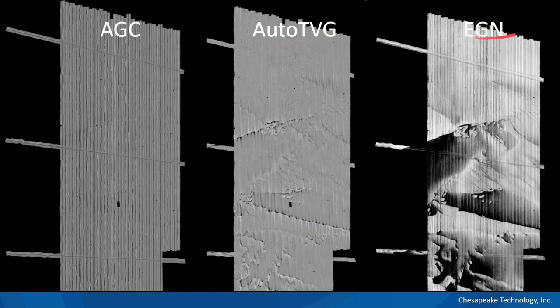And then we have EGN over here, which was designed for this. So here the geology pops out. You can see there's a consistency along this rock reef where the samples are all colored the same value. And then when you get into the sandy or the muddy sections, it's dark. And that's consistent for the whole mosaic. So each one of these algorithms has a different purpose. And clearly for a big mosaic like this, EGN is the one you want to use. These other two algorithms, AGC and Auto TVG, are not good at doing mosaics. And so you want to make sure you're using the right algorithm for the right purpose.